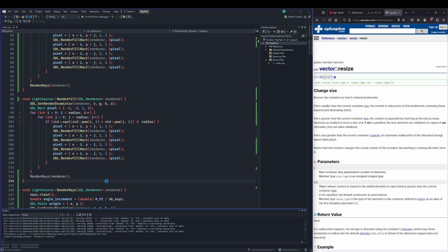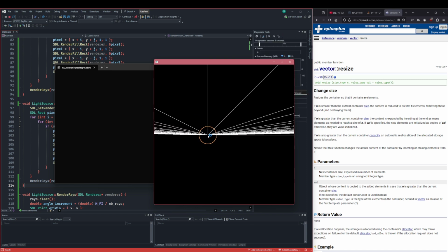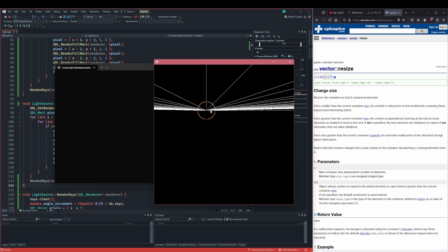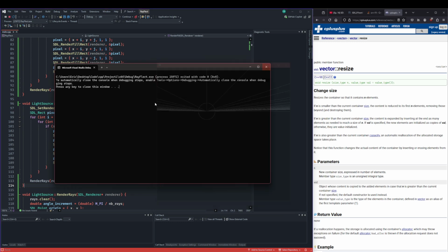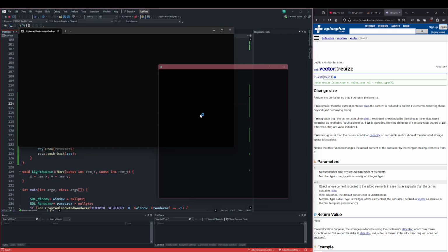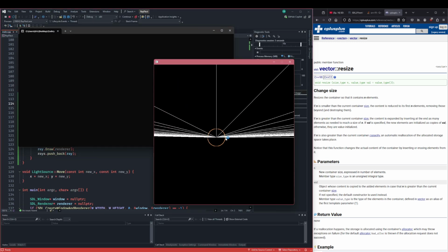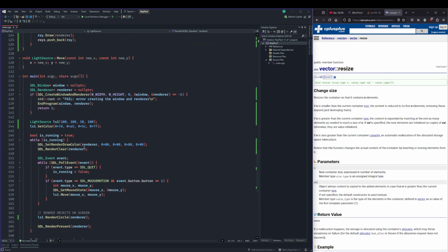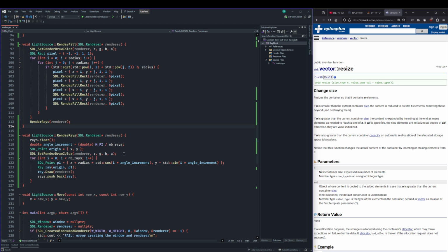Does this work? Okay, so we got a little issue here. Right, so I think I know what the issue is. Basically, we drew from the angle started at 0, went to pi, and then, let's see what our function is here. It's m pi divided by 2. It should be 2 times m pi here, shouldn't it?